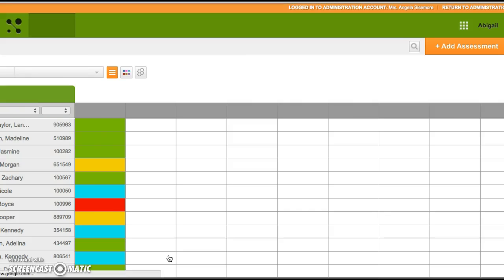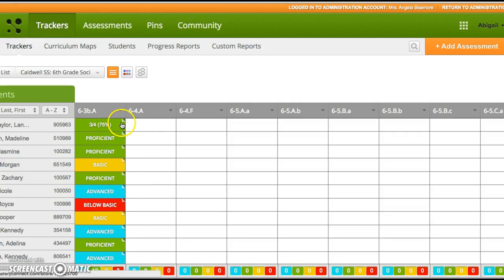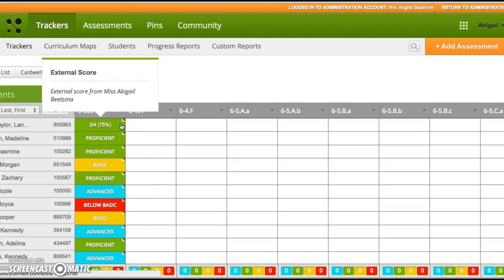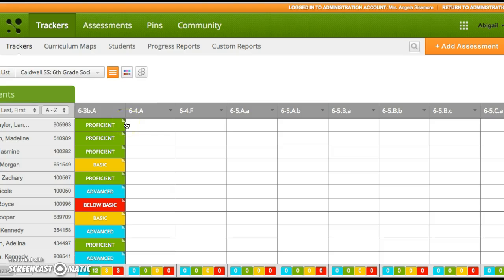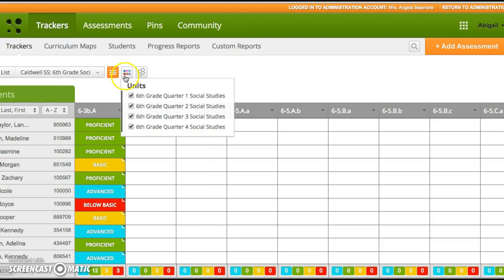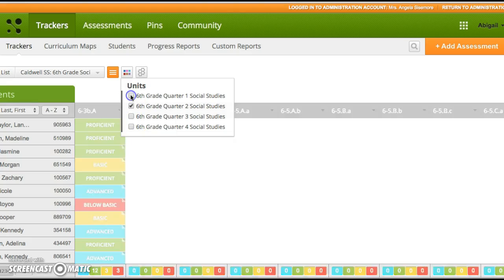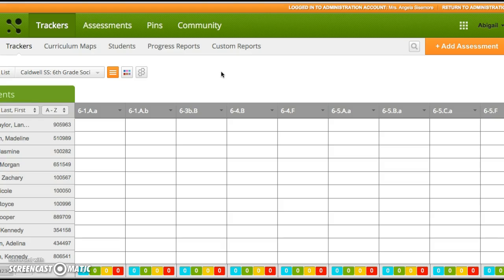And again, it will have that score here that's an external score that she can again go in and put a raw score in. So it will actually be housed under this tracker. And right now all of them are showing, so I can just unclick and have just the quarter I want showing for second quarter or whatever you want to see.